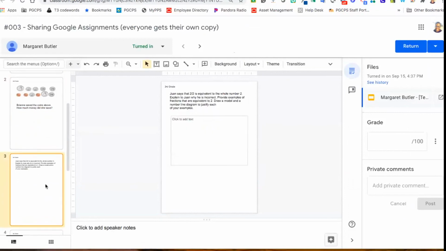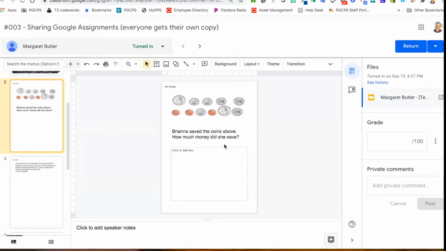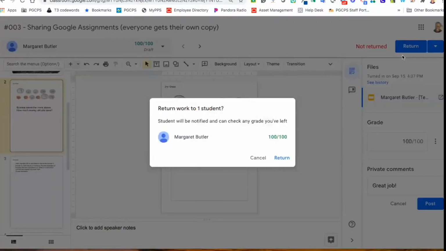If you're familiar with Google, you'll know that on any work you can add feedback directly into the document, but you also have this window over here on the right-hand side where you can add private comments. So, great job. And realistically, I can post this comment if I want, and I can give her a grade. When I do that, I'm going to click return because it's reminding me that it's not returned. Ms. Butler can't see the grade until I click return. When I click return, it's reminding me, are you sure she's going to get her grade? Do you want to click return? Yes, I do. I'm returning it.